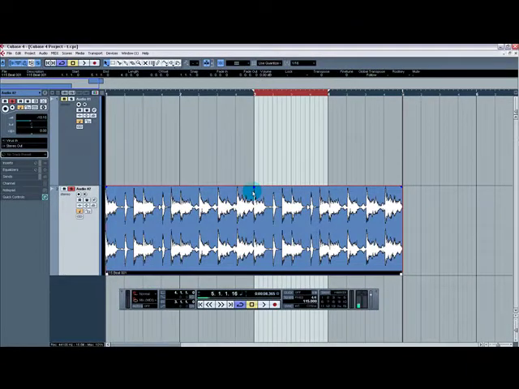So you could use that for creating little kind of files or whatever. But that's another little piece of audio stuff for you. So that was looping.